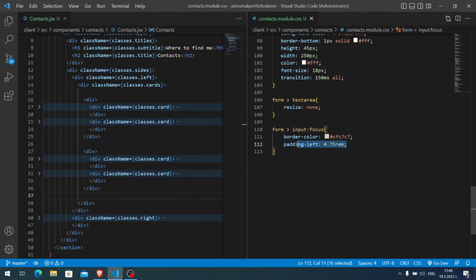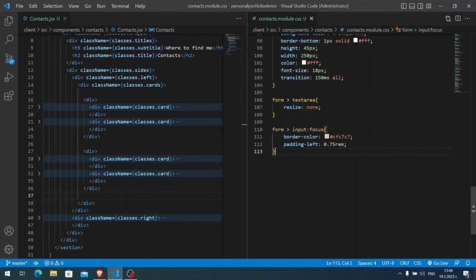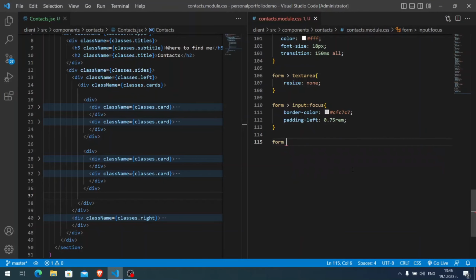So if you wonder what this padding left is going to do, you are going to see. When I click here, you see how this effect goes here, and we're going to make it for the text area right now. This is for the input, and I like this effect a lot. Then let's make the exact same styling for the text area, so textarea focus. I told you the exact same, so we just copy and paste it for the text area focus.